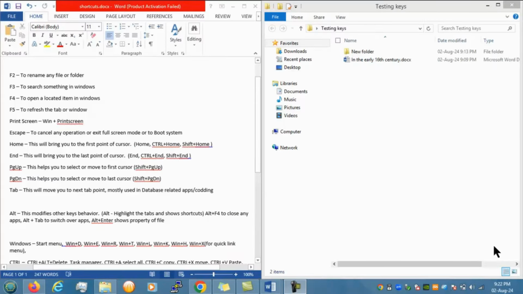We are ready for some testing now, and as you can see I have opened a Word file in the folder. The Word file mentions all the shortcut keys which we're going to learn, and the folder is where we will do some testing. So I have created one folder and a file. Let's do the testing.